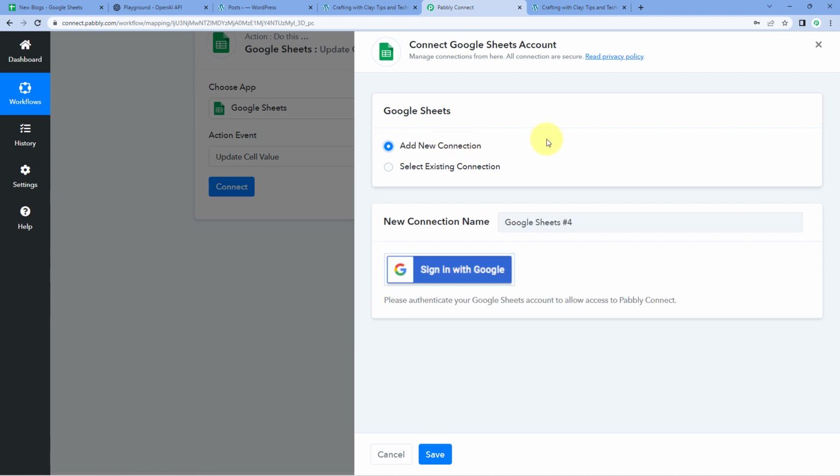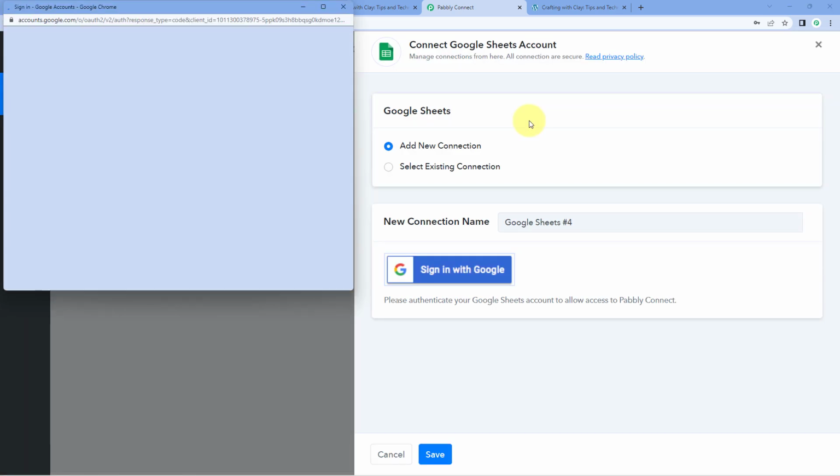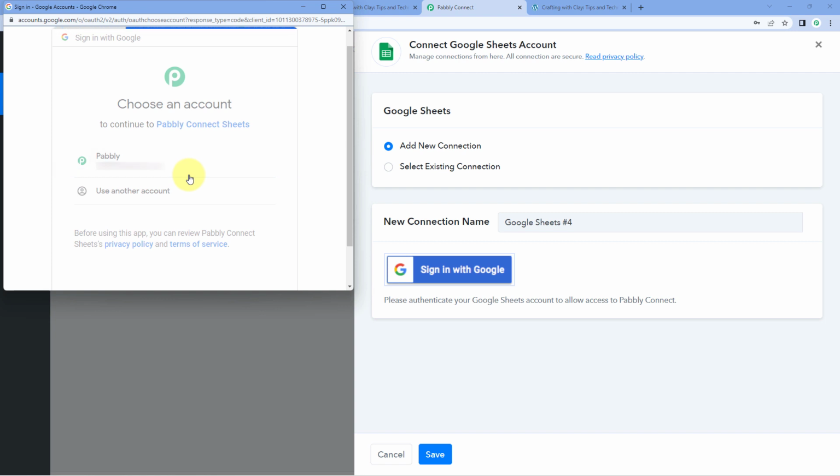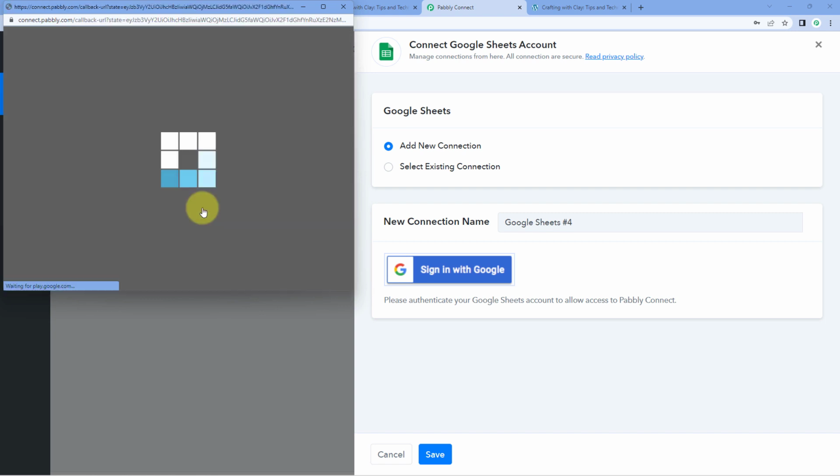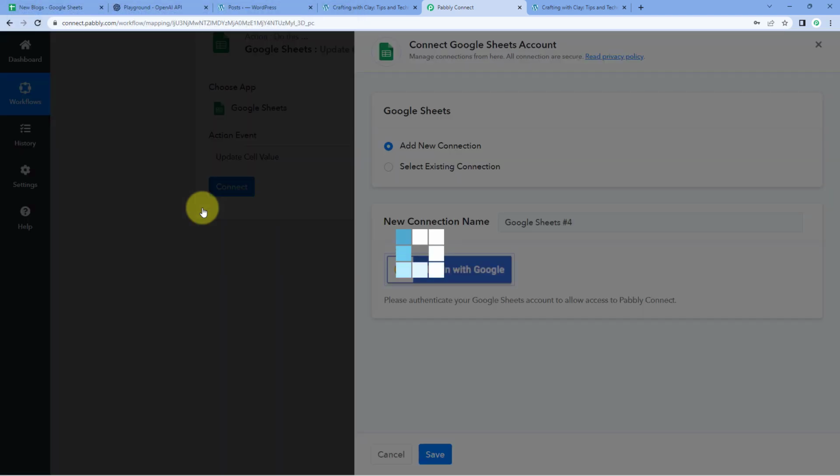Now here once again we have to connect our Google Sheets account with Pabbly Connect. And to make this connection, click on this sign in with Google button and select your Google Sheets account. After selecting your account, just scroll down and click on continue. Now as we click on continue, we will see that once again our Google Sheets account will get connected with Pabbly Connect.